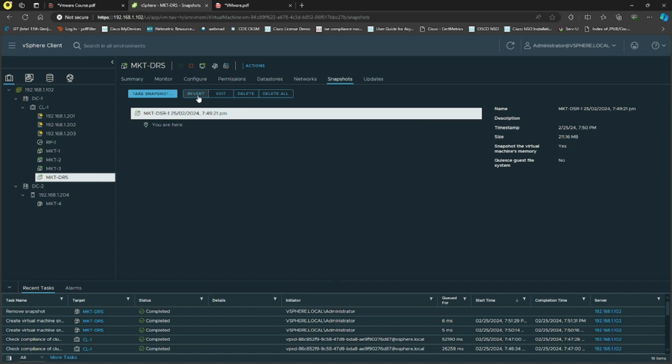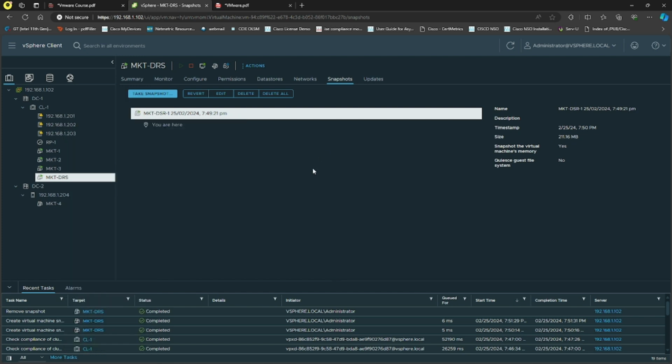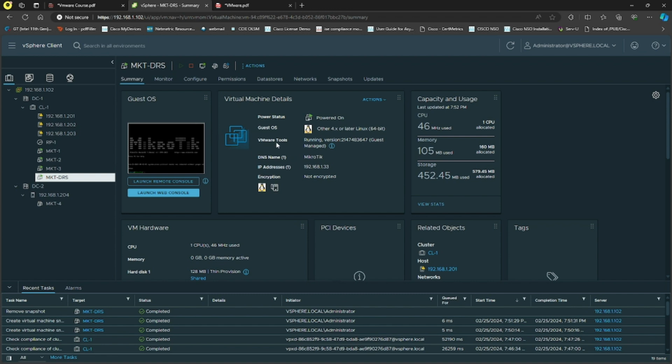And if you want to revert to that particular snapshot, you can just revert to that particular point, and that's it. So that's all for the snapshot. You see that you have the option to delete all snapshots. Revert to latest means it will automatically revert to the latest snapshot if you have multiple snapshots. If you want to go to a specific point of time, then you have to select manage snapshots in order to go to a particular restore point. Right, so I hope this was informative for you, and thank you.